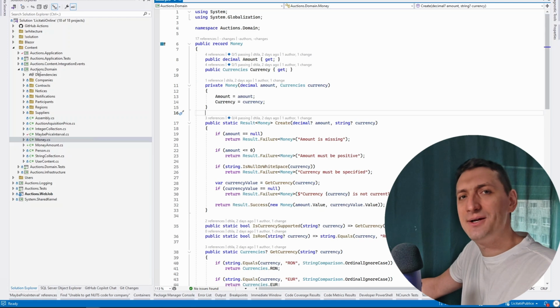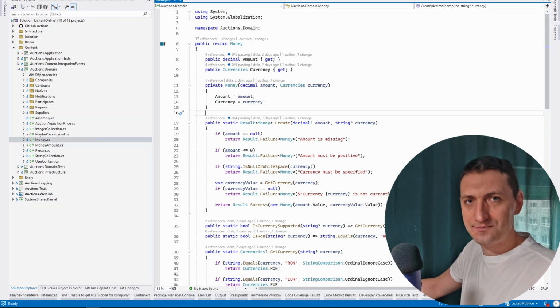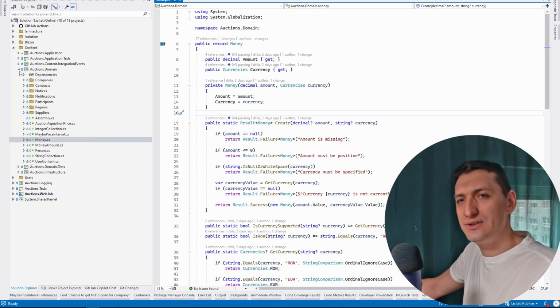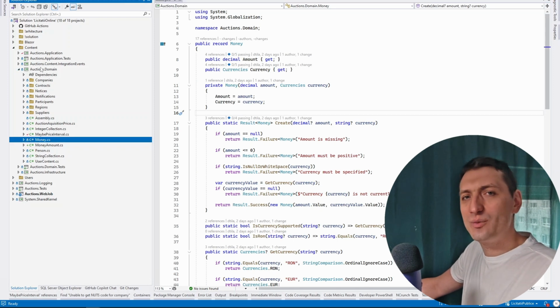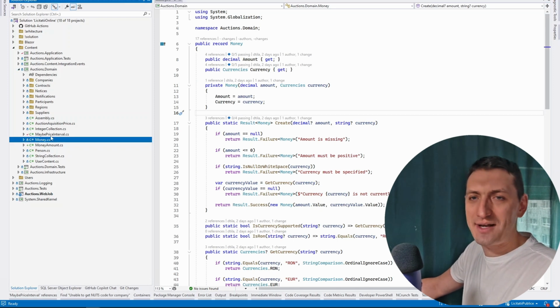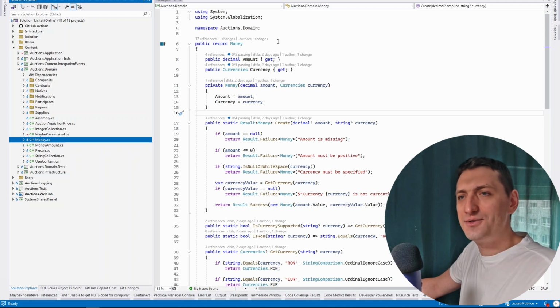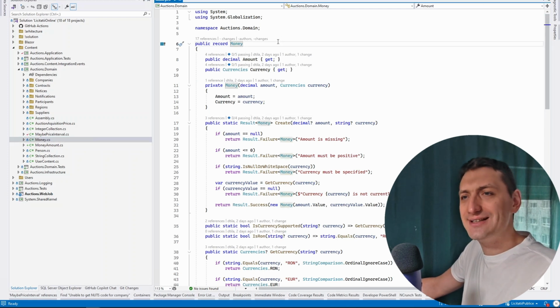I had an attempt to do a modular monolith, and I do recommend having a single domain project per bounded context. In my example, I'm doing this with procurement, and this is my domain. I'm going to start with the money object. This is a value object which has two fields, the amount and the currency, and I'm using a record to define the value objects.